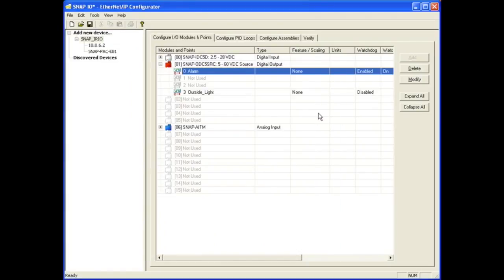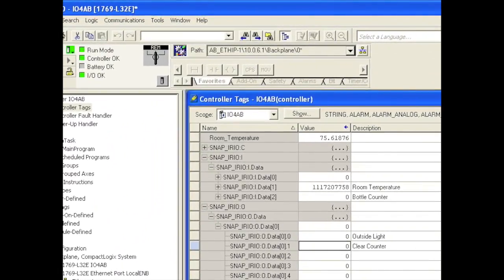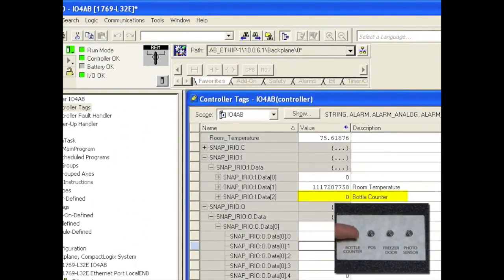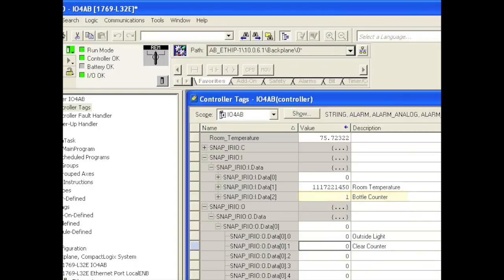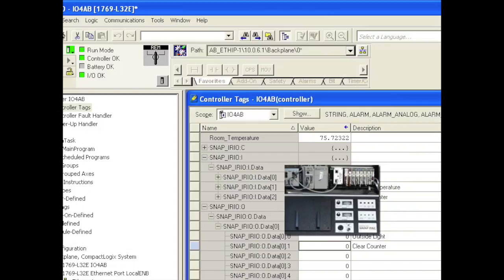Let's return to RSLogix, which we left running. Everything is fine. If I flip the bottle counter switch, the count increases. Now I'll cause a problem, and it won't be for the first time. In this case, it'll be by disconnecting the Ethernet cable attached to the SnapIO. We'll wait for 5 seconds, and then the alarm sounds.